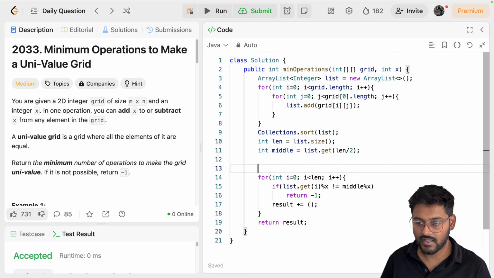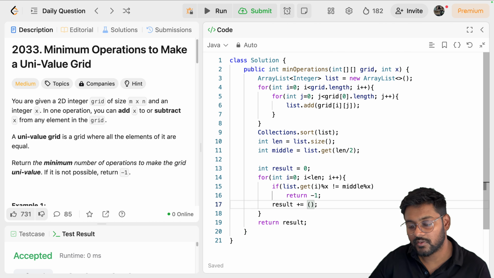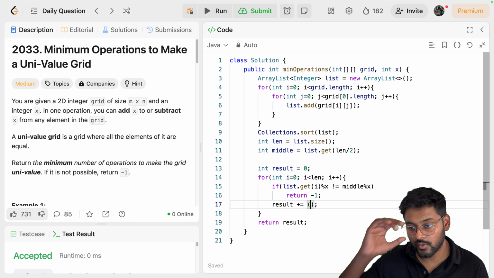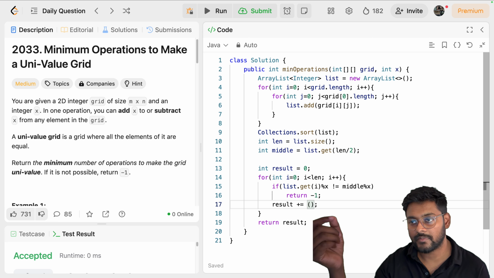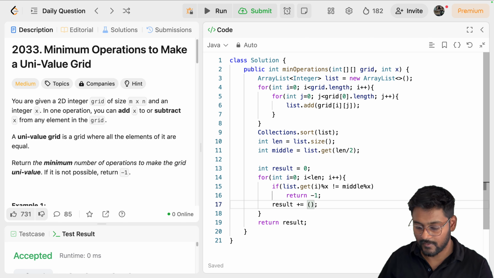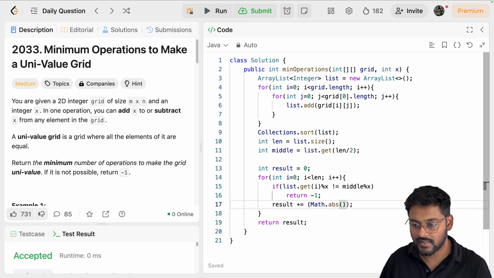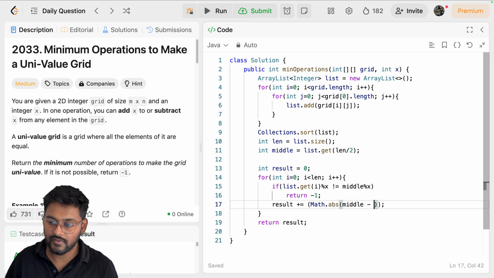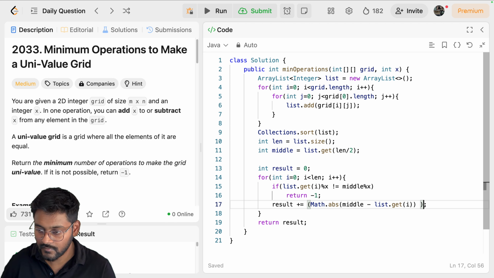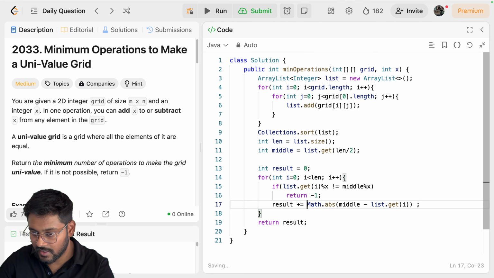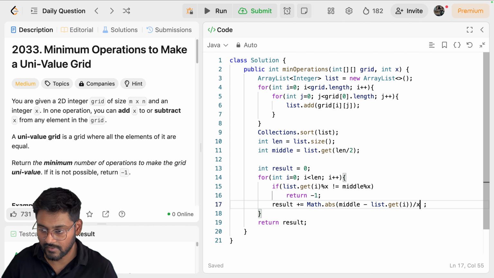And what is the initialized value of number of steps? Number of operations, that is 0. Result plus equal to whatever is the difference. See, we are going to convert value a to value b by adding or subtracting x. It means we have to capture how many times we have used x. So whatever is the delta. What is the delta? Math.abs. Delta is middle value is the one where we have converted the value, and what is the current value? list.get i. This is the current value. This is the delta, and how many times we have used x, divided by x. This will give me how many times we have used x.